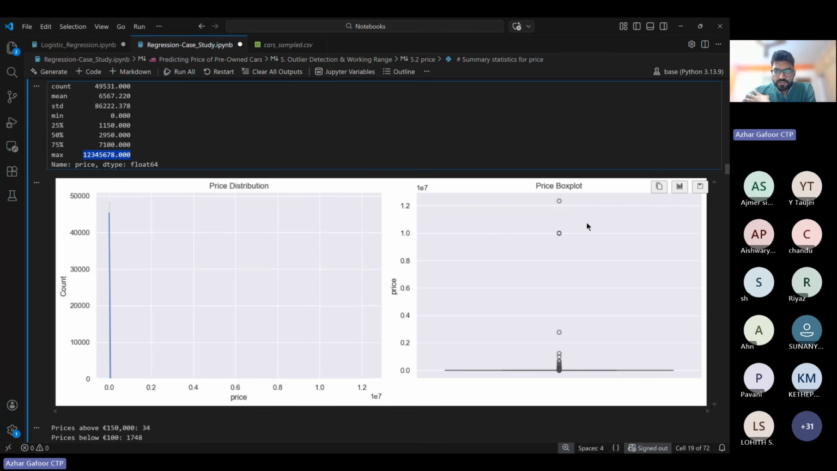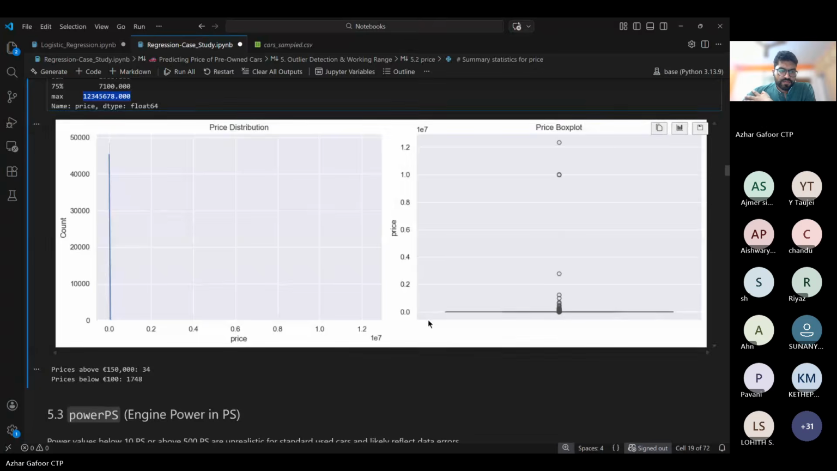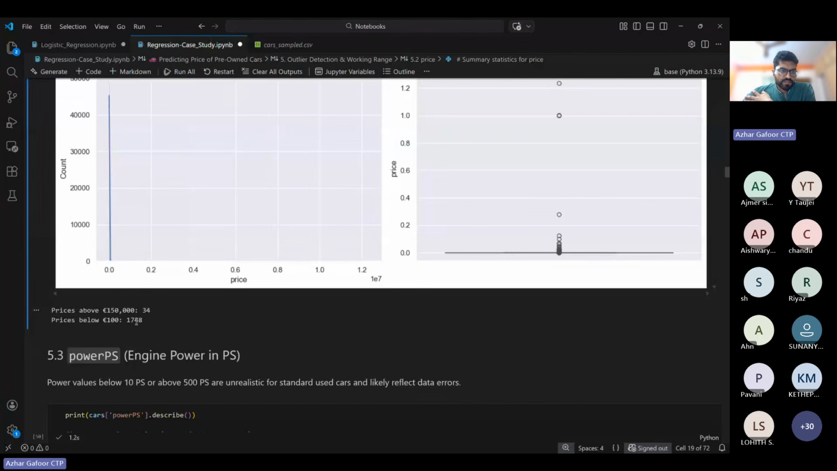Similarly, if you see the box plot, you know that it gives the outliers. So here we have a lot of outliers. And if you see the data, the price above 150,000 is 34 and below 100 is 1748.